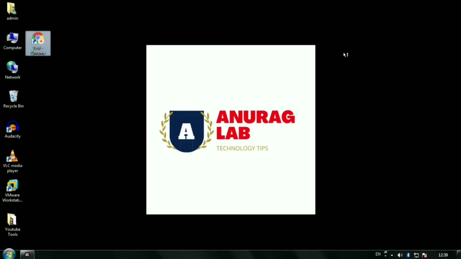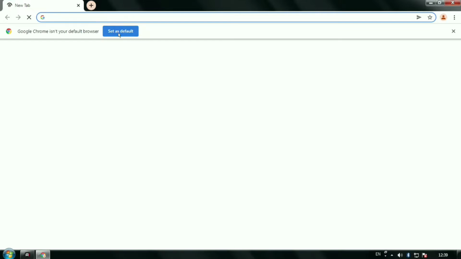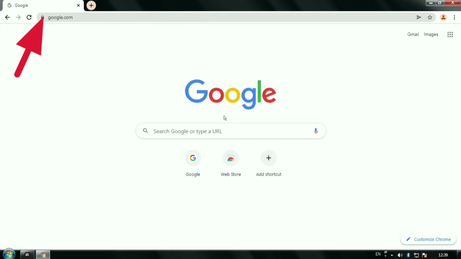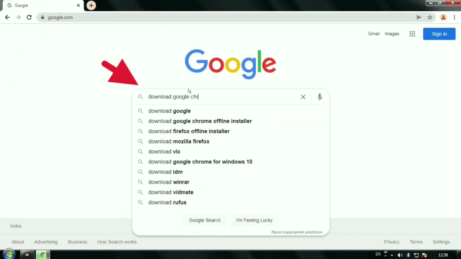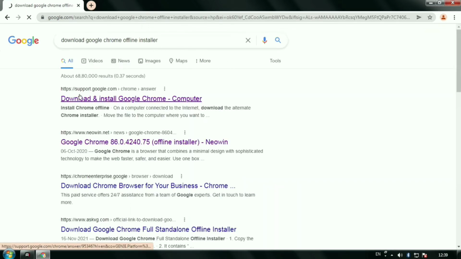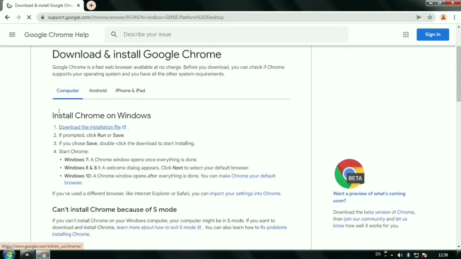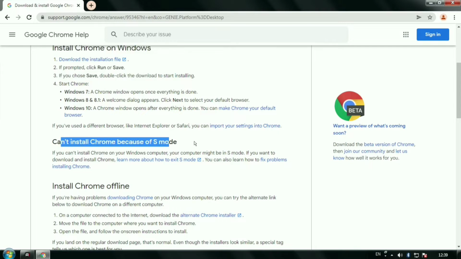how can you download Google Chrome offline installer on your computer. So I am opening the Google Chrome here and I will go to google.com and here I will type download Google Chrome offline installer and hit enter. Go to the first website showing support.google.com. Here you need to scroll down the page and you can see install Chrome offline showing here.